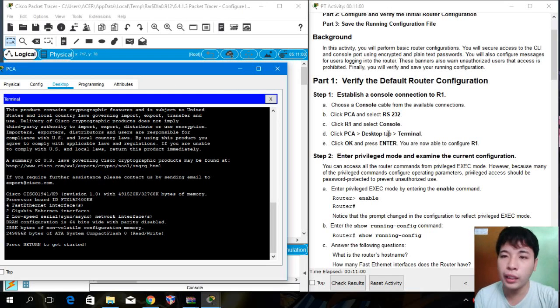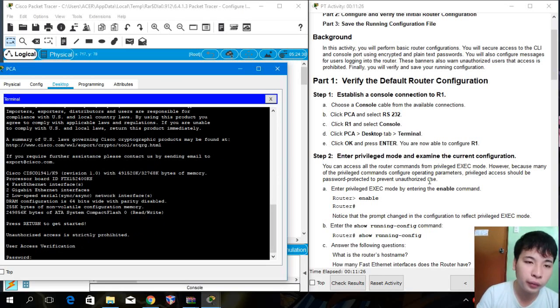Okay, we go to step 2. Enter privilege mode and examine the current configuration. You can access all the router commands from privileged EXEC mode. However, because many of the privileged commands configure operating parameters, privileged access should be password protected to prevent unauthorized use. So A, enter privileged EXEC mode by entering the enable command. So we just need to click enter here.